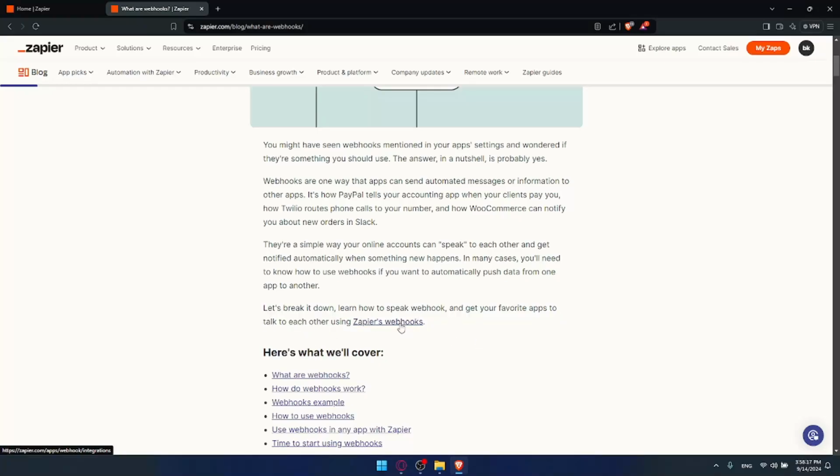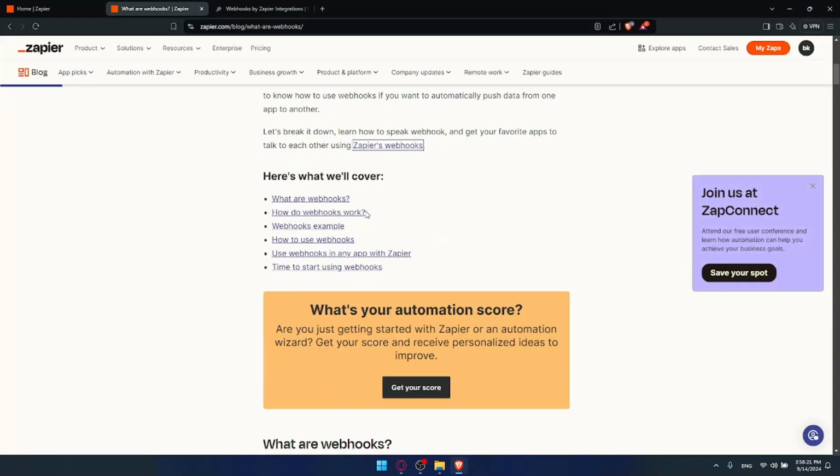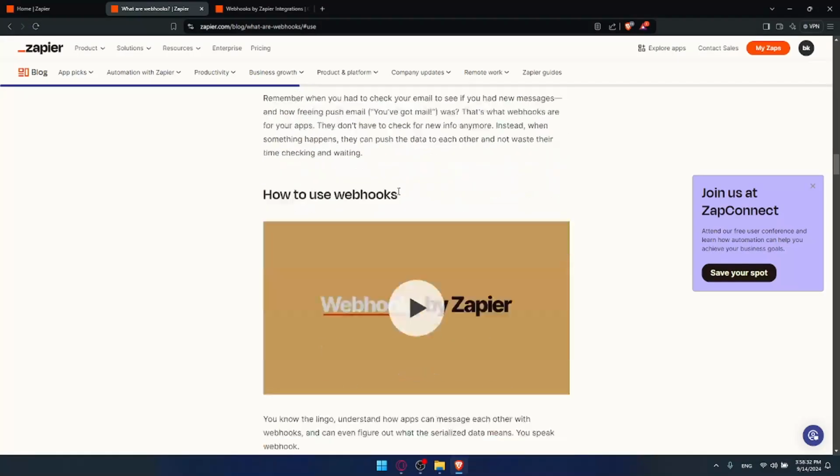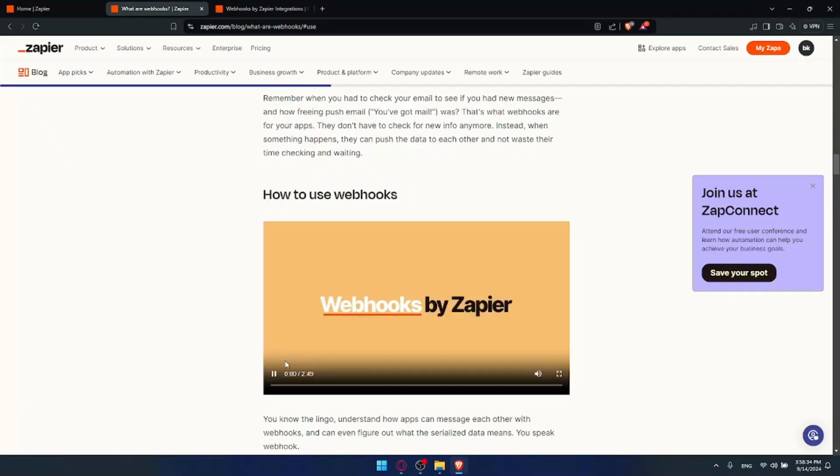If we go here and click on Zapier webhooks, they will take us to another article. If you need to see how webhooks work, a webhooks example, or how to use them, maybe how to use it will be helpful. You'll find everything in this article in here. There's even a small 2 minute video that will show you everything about webhooks.